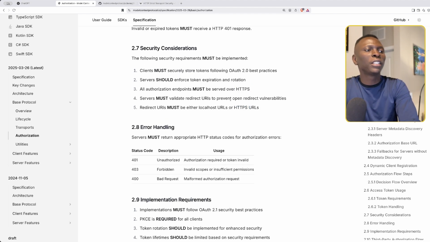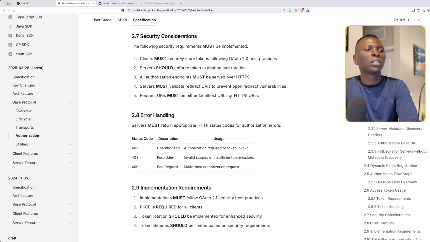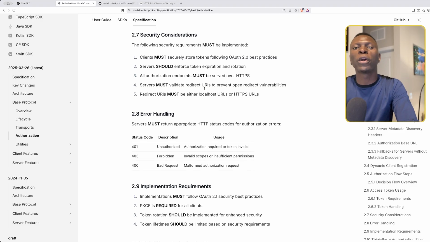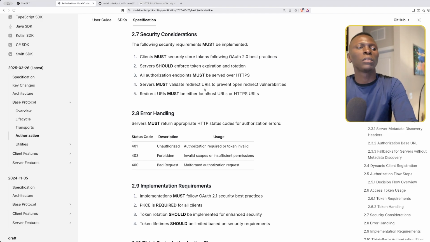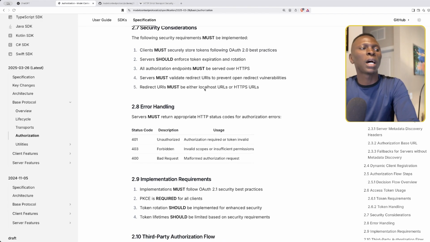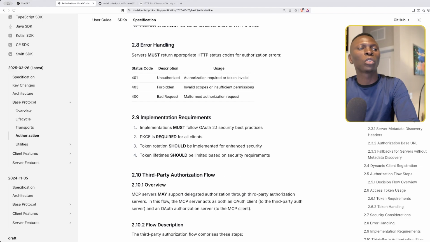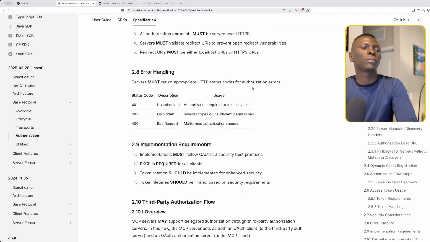Server must validate redirect URI to prevent open redirect vulnerabilities. You have to validate the URL. A URL is a Uniform Resource Locator. So validate that with authentication and tokens. Redirect URI must be either localhost URLs or HTTPS URLs.